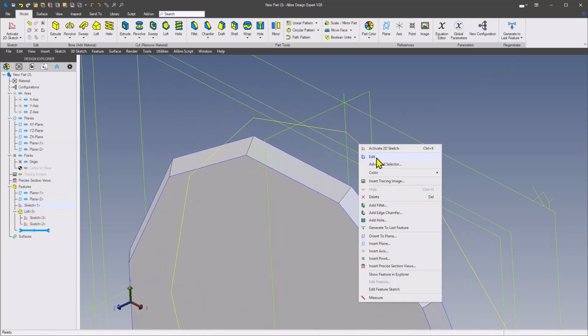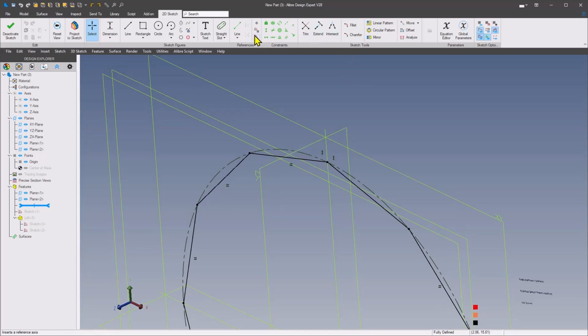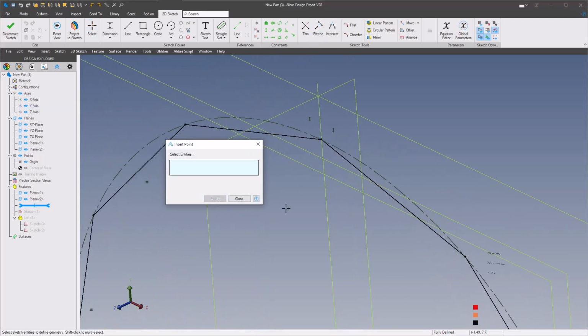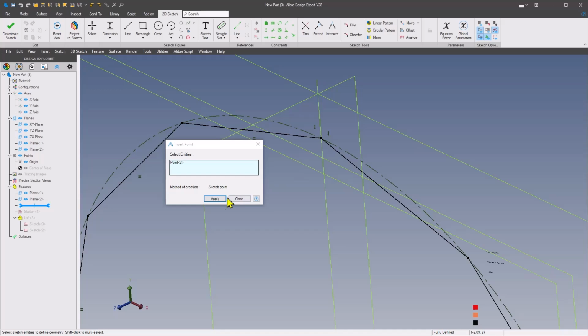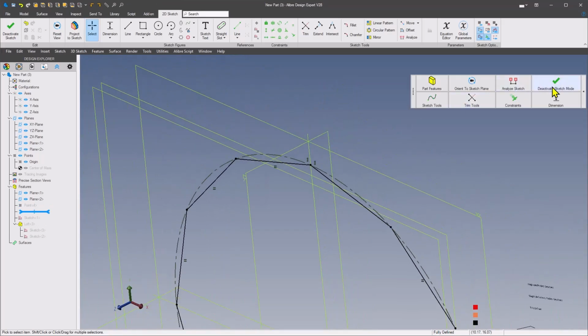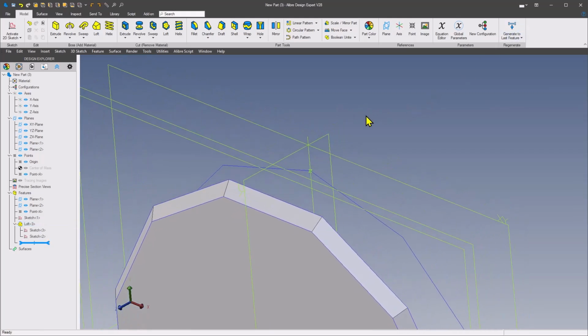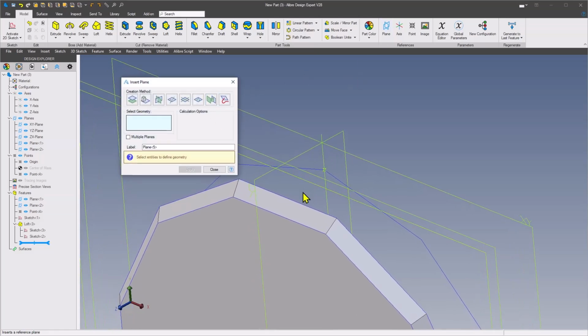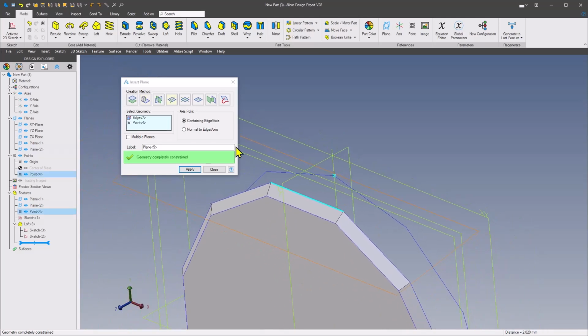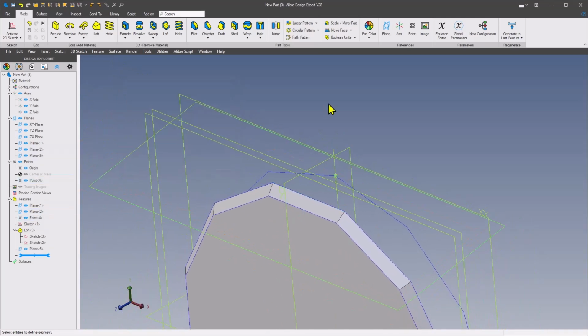Edit, and then we're going to insert points from sketch on this top node. Click that and apply and close that, and we'll regenerate. Now we can insert our plane from this edge to that point. So we'll go up here, we'll grab our insert planes, grab this edge and this point, and click apply and close.